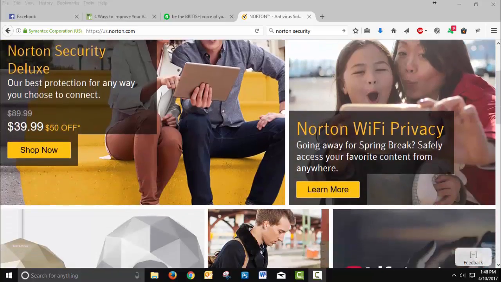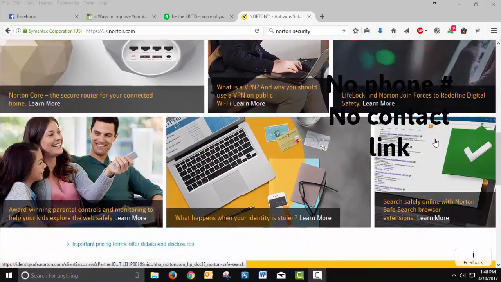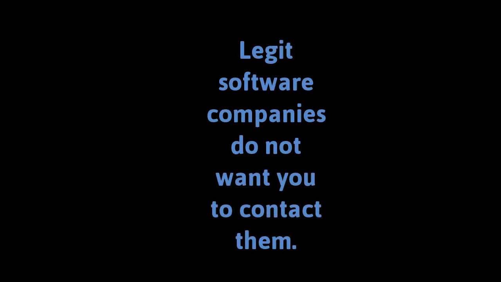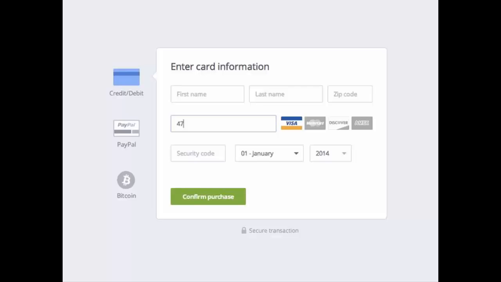If we take a look at Norton's website, you'll notice that there's no phone number and no contact link. There's a reason for that. Legitimate software companies do not want you to contact them by phone. They really don't want you to contact them by email either. They want you to sign up through filling out forms.